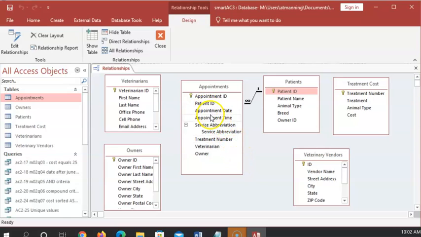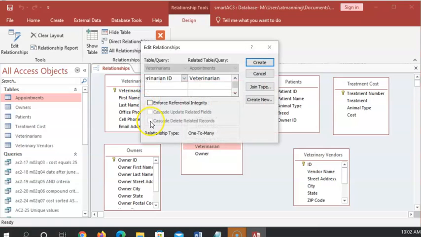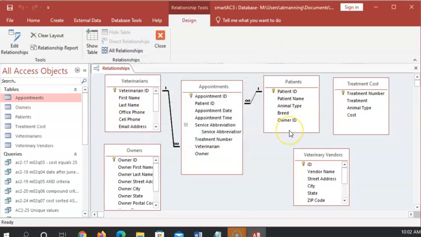Now, what other relationships do we see? Well, date and time. Those aren't referred to in another table. Service abbreviation. That's not another table. Veterinarian. Oh, the veterinarian is associated with their veterinarian ID. So that relationship is important. Veterinarian to veterinarian ID. And I do enforce referential integrity and create that relationship.